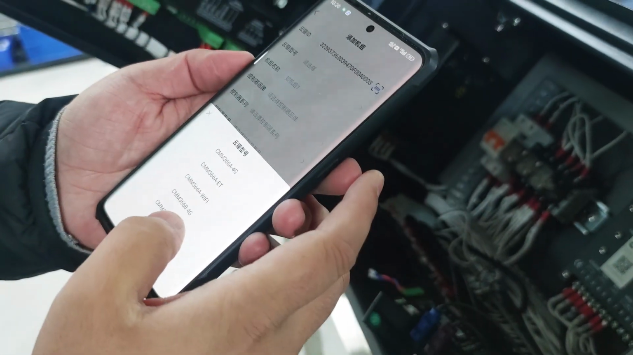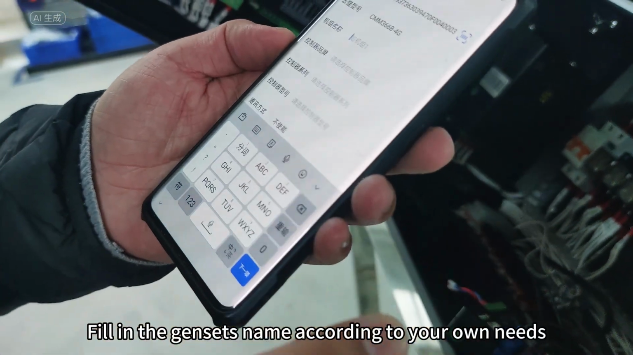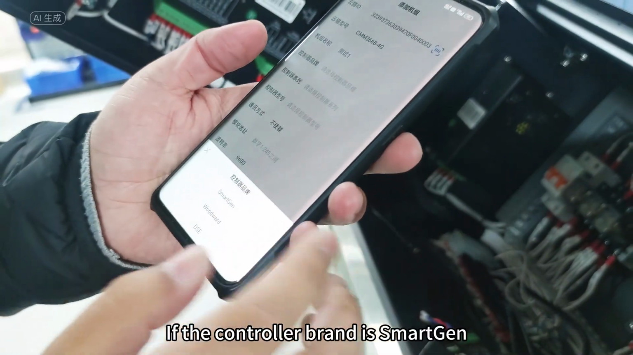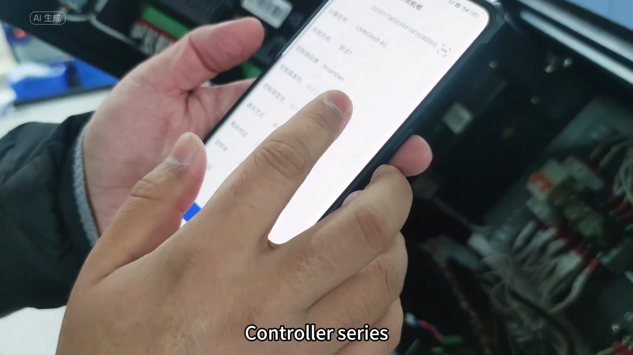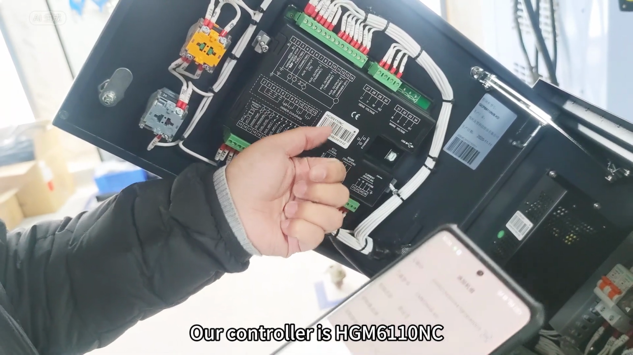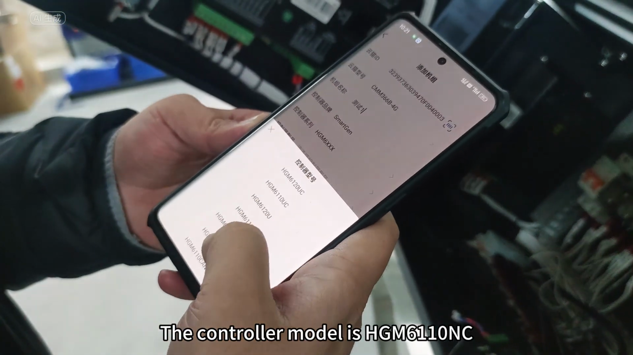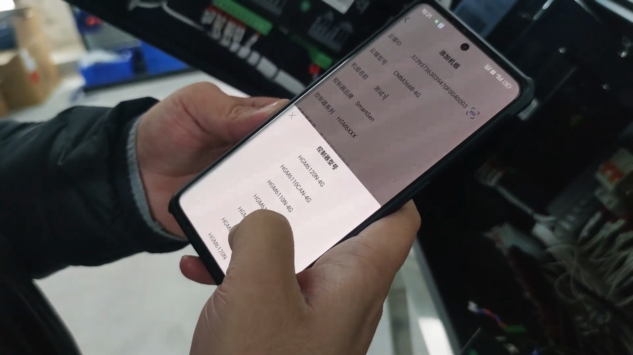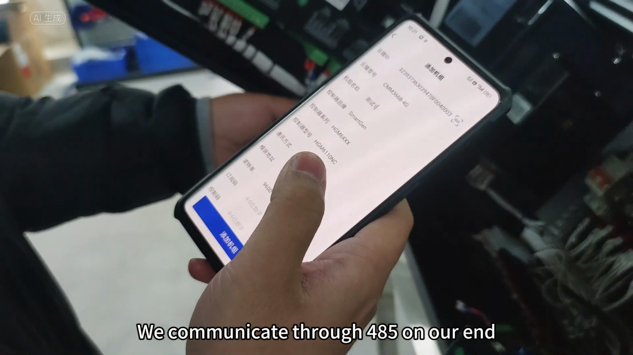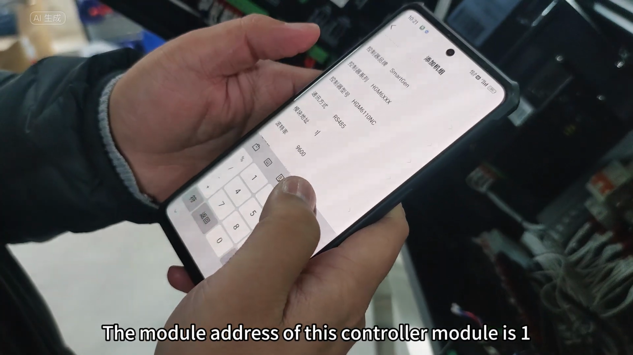Cloud modem model. This cloud modem model is CMM366B-4G. Fill in the genset's name according to your own needs. I will fill out a test here. The controller brand is SmartGAN. Controller series. Our controller is HGM6110NC, so I chose this HGM6 series. The controller model is HGM6110NC. The communication method needs to be selected as RS485. We communicate through 485 on our end.